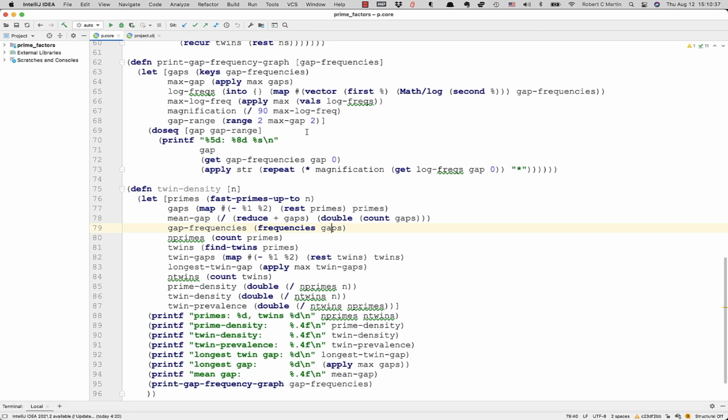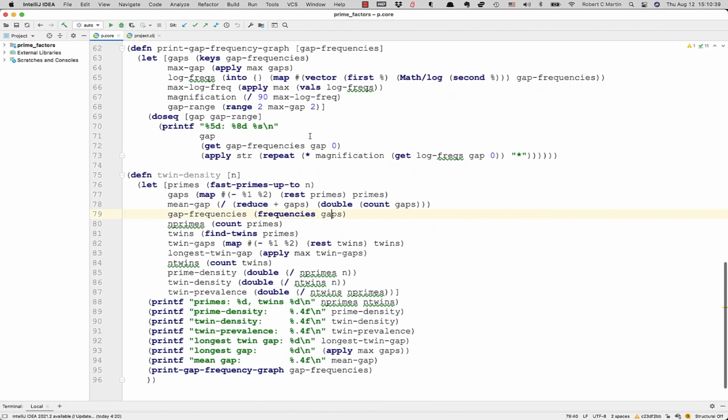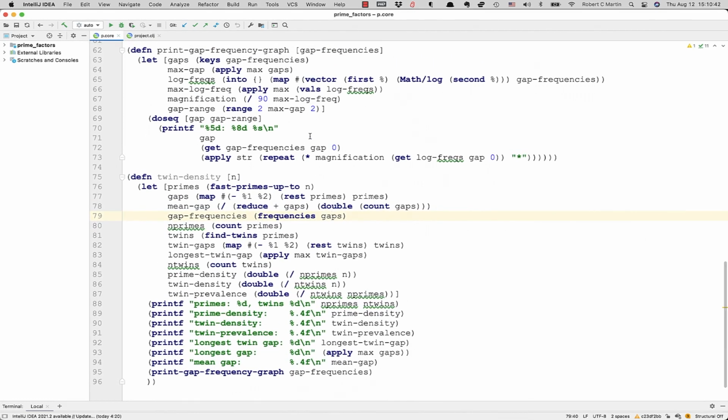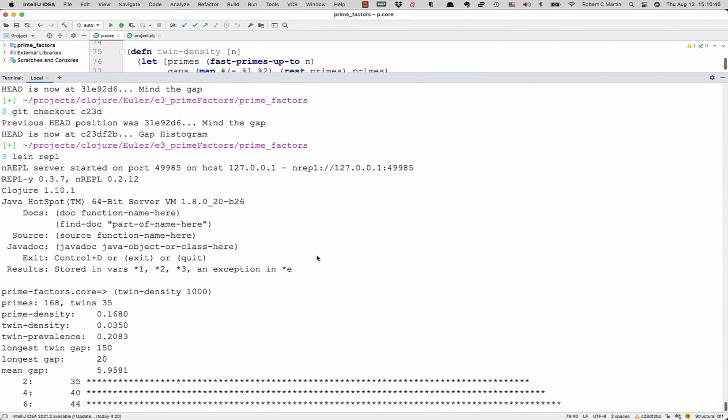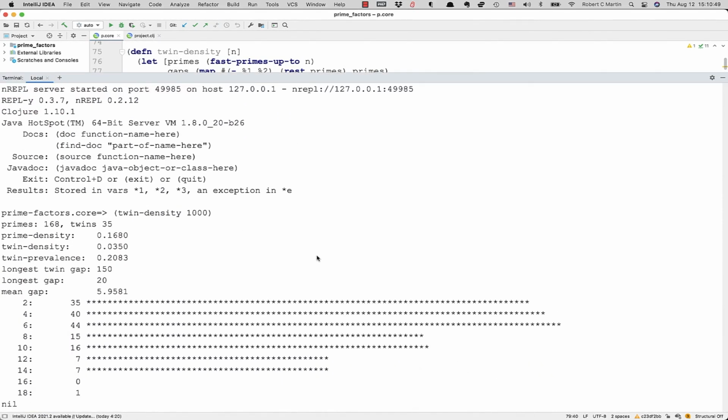So let's just see the output of this. And I'll let you go back to this code and look at it later if you want to. But let's take a look at the output because the output's kind of fascinating. Here is the output for the first 1,000 primes. And okay, there's some interesting numbers here. The longest gap between primes is about 20. The prime density, we already knew all that stuff. The mean gap is about 6.